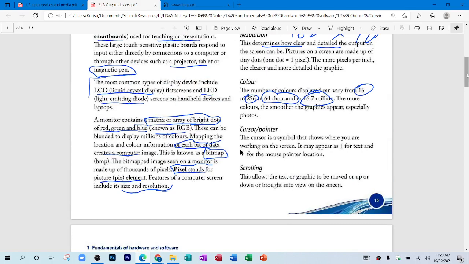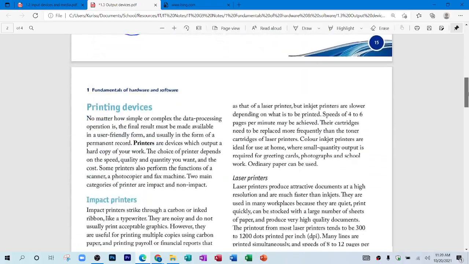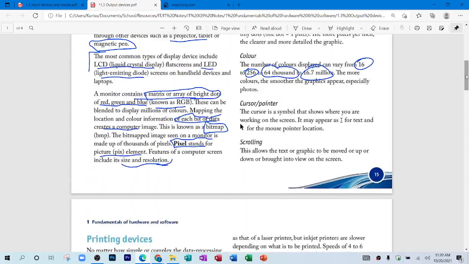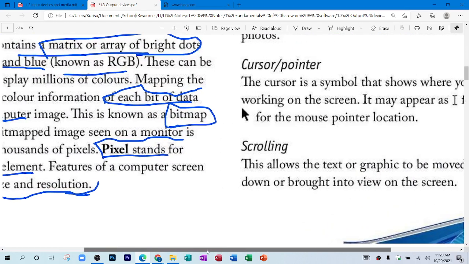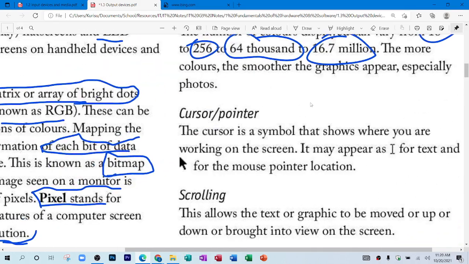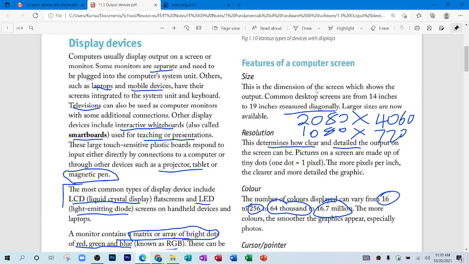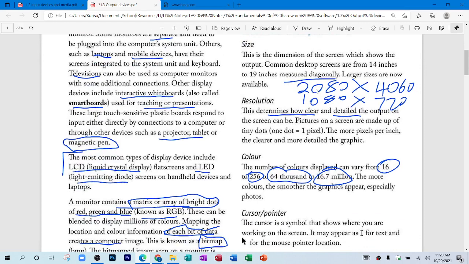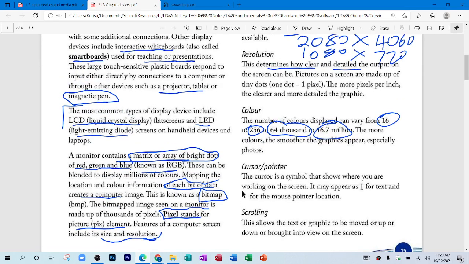And that is where the scroll bars come into play. We have the vertical scroll bar, which takes us up and down, and then we also have the horizontal scroll bar, which takes us left and right. So those are the five features of your display: the size of the display, the resolution, the color, the cursor or the pointer, and the ability to scroll the display. Are you guys following?